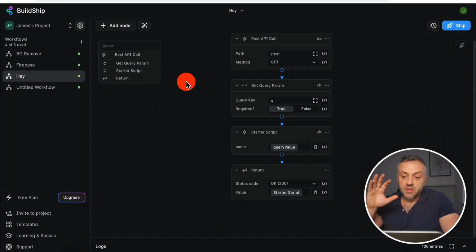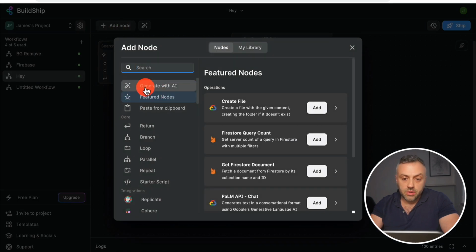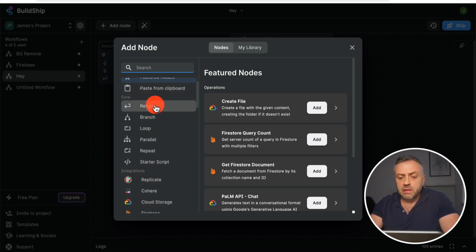Now, of course, this is a very, very basic workflow that does something specific, but you can use this tool to achieve pretty much anything that you want. Now, I can click here and add a new node. Okay, so I can generate with AI, which we're going to come back to. I have featured nodes, I can paste from clipboard. I have different logic expressions, right? I can return something to the API call. I can do branching, looping, parallel execution, repeat, or I can have my own custom script.